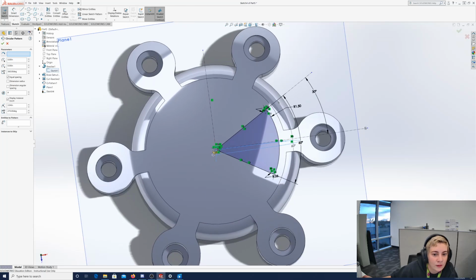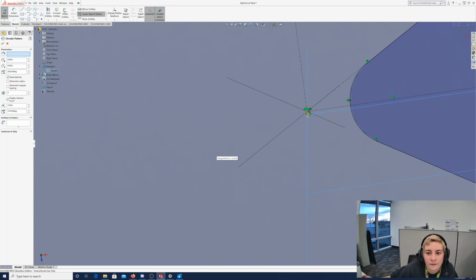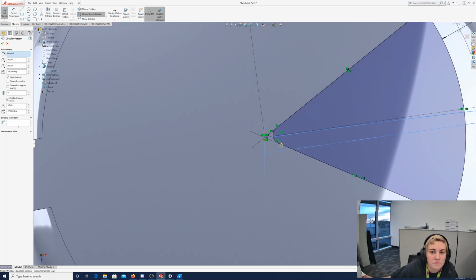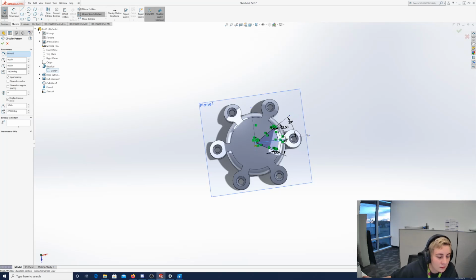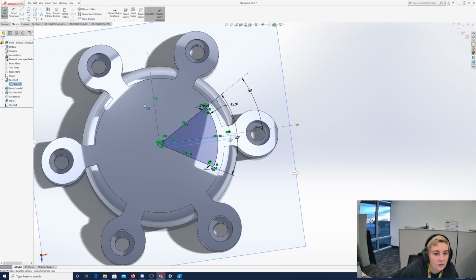Not gonna work for me. Maybe if I use the origin. Okay, that's gonna work, I think. And then we want 6 instances. So right here, we're gonna go to 6, equal spacing, 360 degrees, and we're gonna click OK. And it doesn't look like it worked.